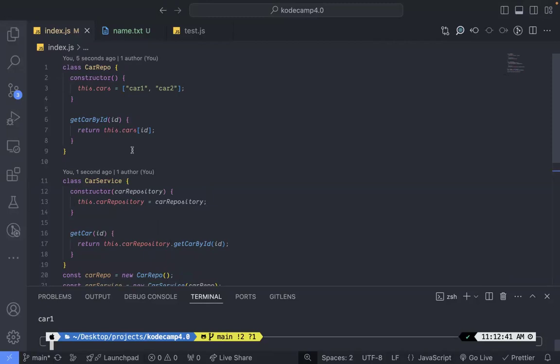But one of the reasons why I don't like dependency injection is it can introduce some boilerplate code, especially for simple applications. Deciding whether or not to use DI depends on the complexity of your application and the potential benefits of loose coupling and improved testability. So it all depends on you, right? It all depends on you.